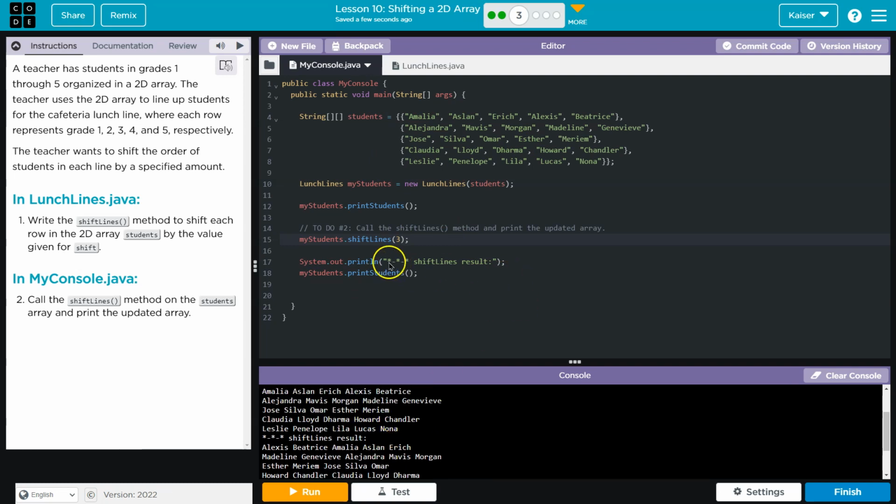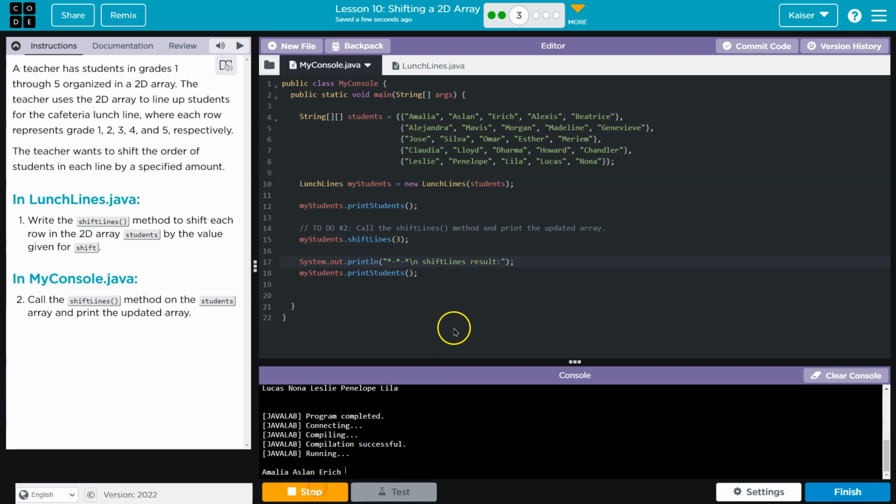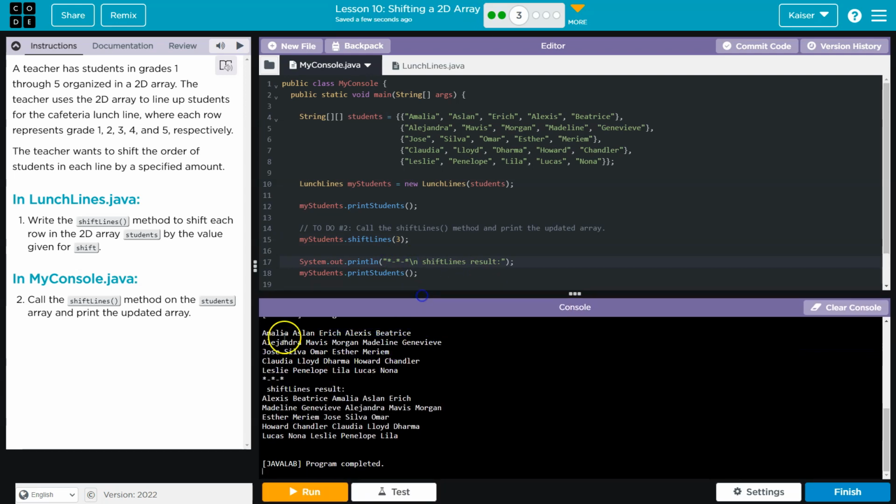Oh, that's kind of hard to read. Let me throw in a blank line somewhere. Here? I don't know. All right, that's a bit better. So here are the originals, and here's my results. I threw in a 3, so that should mean everything shifted over by 3. So Amelia was first, and now Amelia shifted up to spot 3. Aslan was second, and Aslan shifted up to spot 4. So from 2 to 3 to 4, so on and so forth, right?